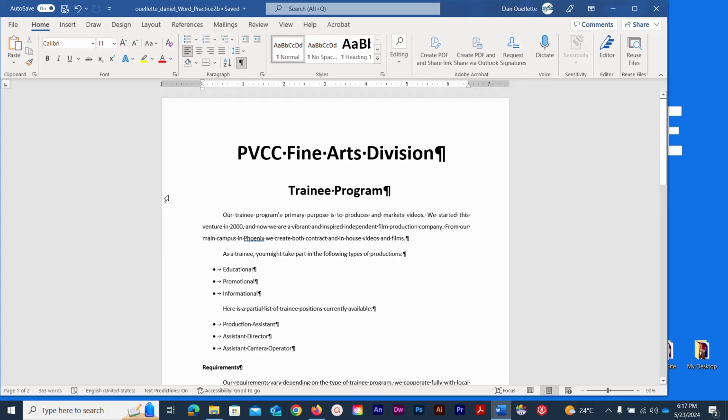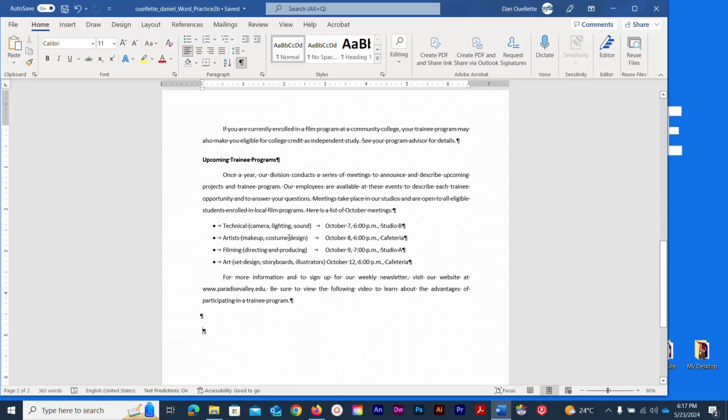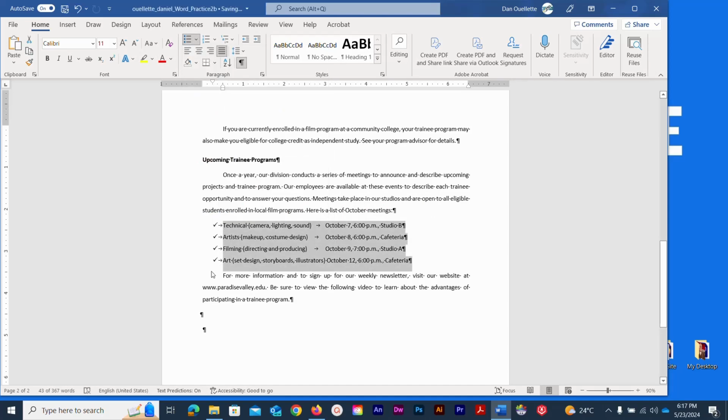Now, I do want to change some of these bullets, the ones that have to do with the dates down here. So I'm going to select these. I'm going to edit these, in fact, by selecting them all and going up to my bullet list. And I'm going to replace them with the check mark that you see right here. Okay, and you see they all now have a check mark.